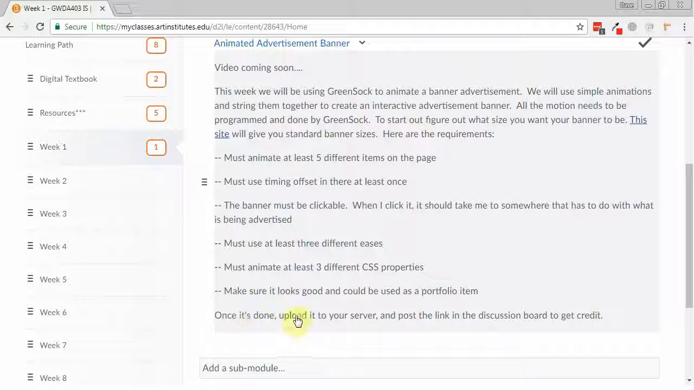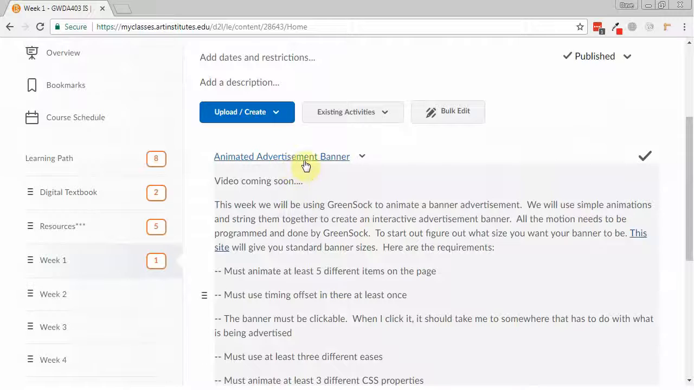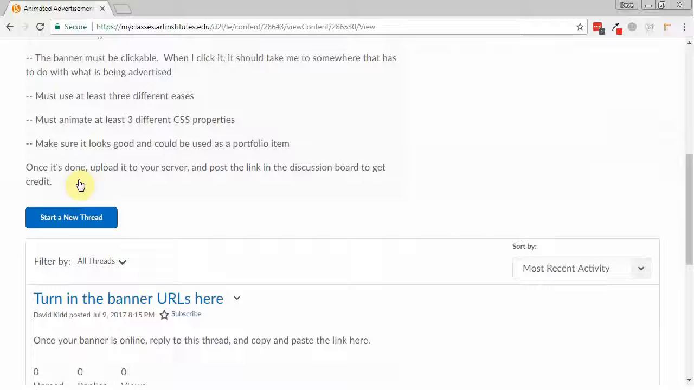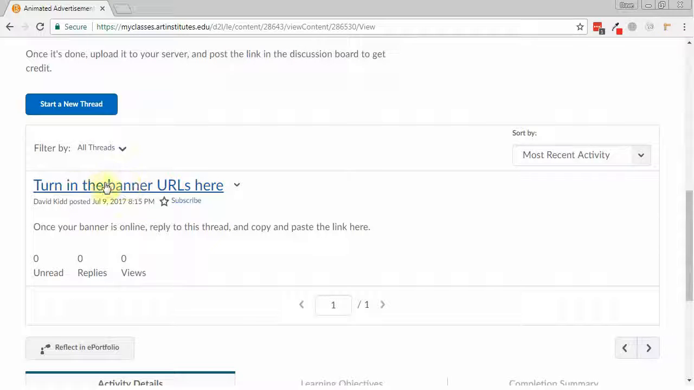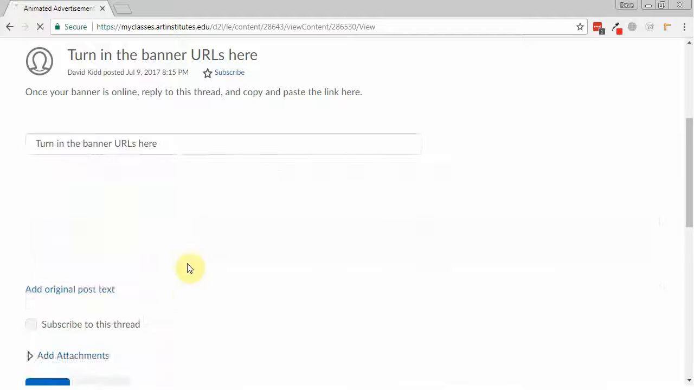So once you're done, you'll throw it up on your web host, and then what you'll do to turn it in is you're going to click on the title here. And then you're going to scroll down, and where it says turn in the banner URLs here, you're going to click on it, and you'll hit reply to thread.